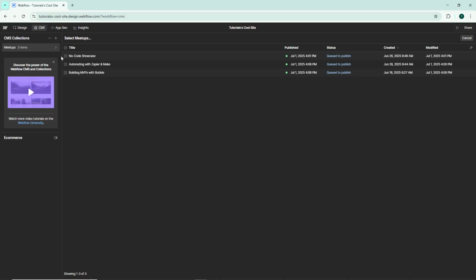With selection mode now active, you'll notice checkboxes appear next to each collection name. Go ahead and check the box beside the collection you want to delete. Make sure you're selecting the correct collection, as this action will permanently remove all the content and structure associated with it.